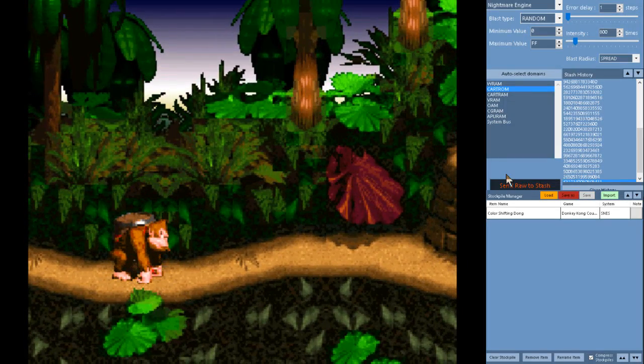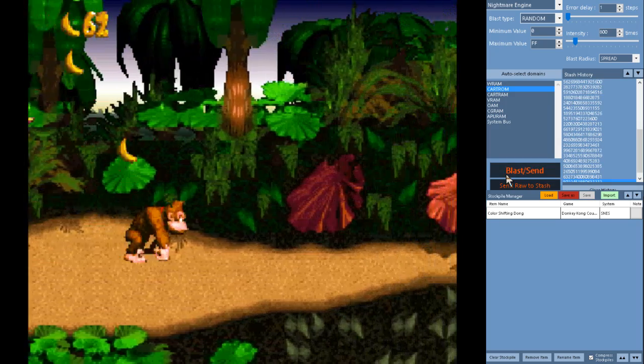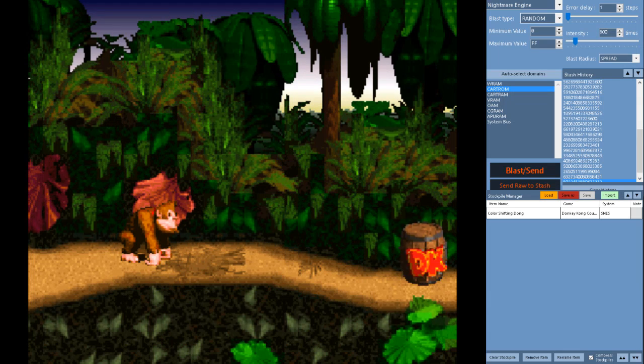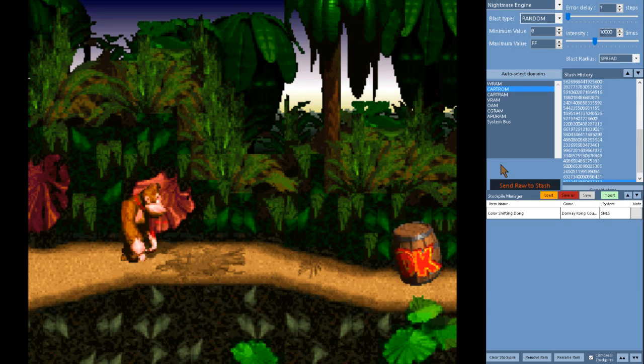Some shifted bananas on the screen. Try upping our intensity a little bit. We haven't been crashing as often. Bring it up to 1000. I need to fix it though. We'll bring it down to... I did 10,000. Let's do 1,000.